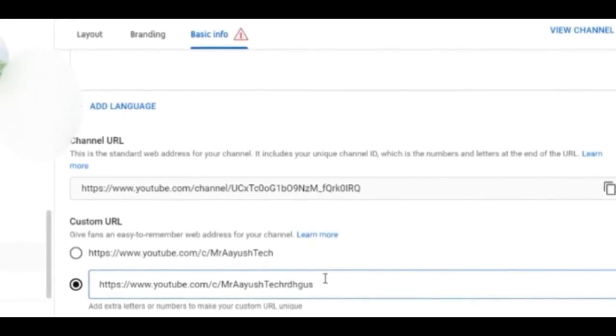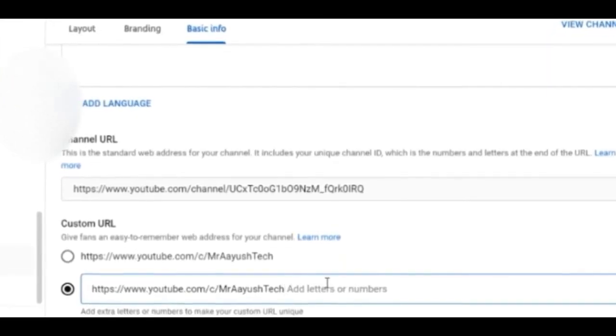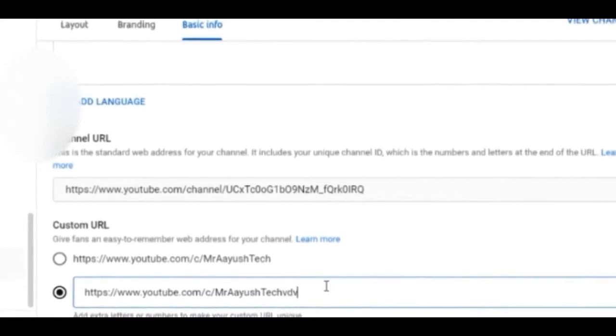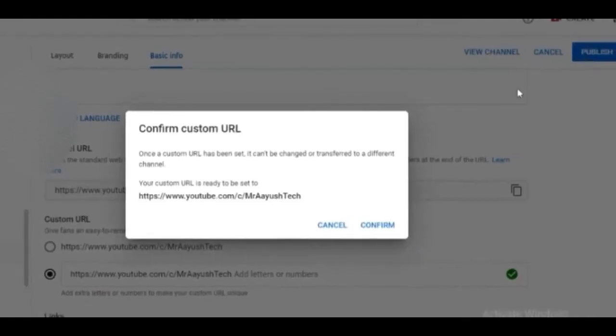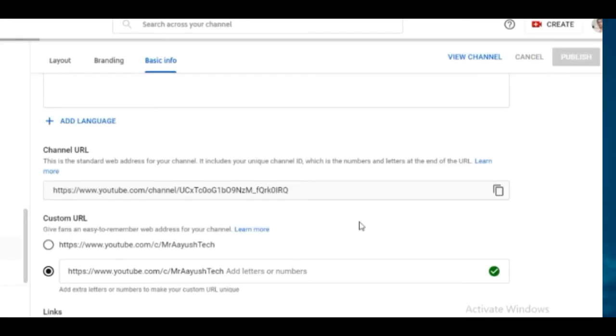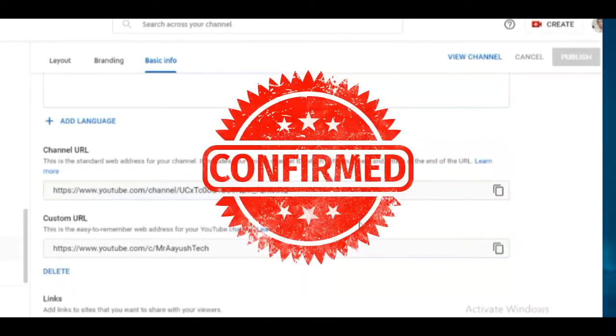I will write here, you can see for your example I will write any letters, and if you don't want then click on backspace and click on Publish and confirm that. Then your custom URL is just ready.